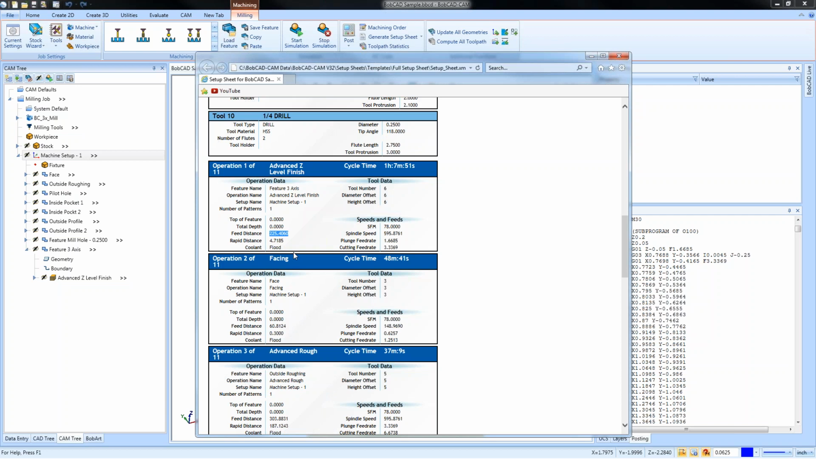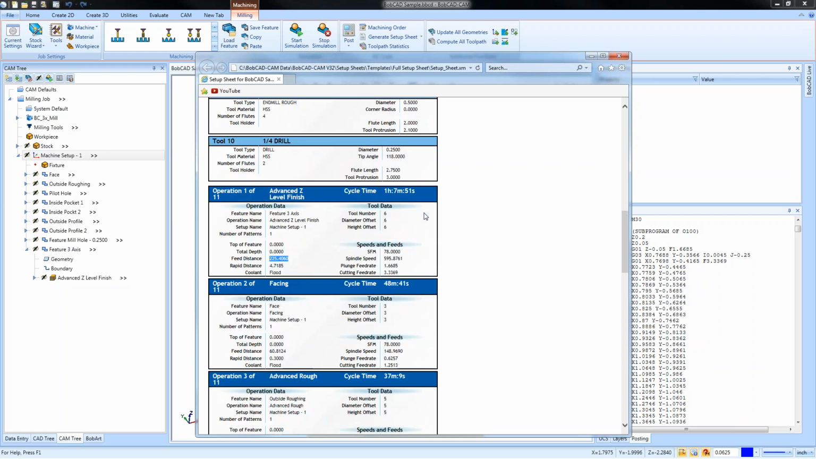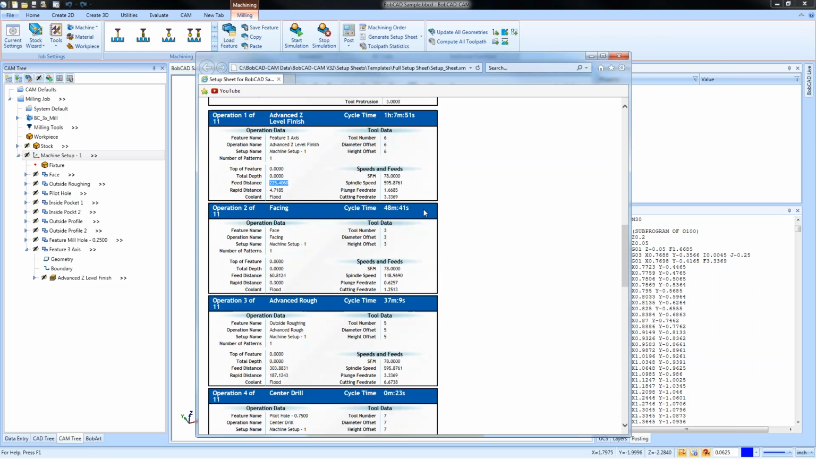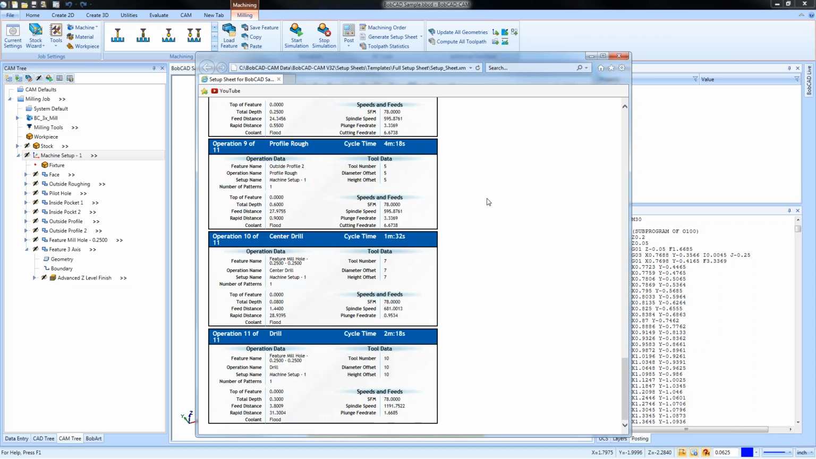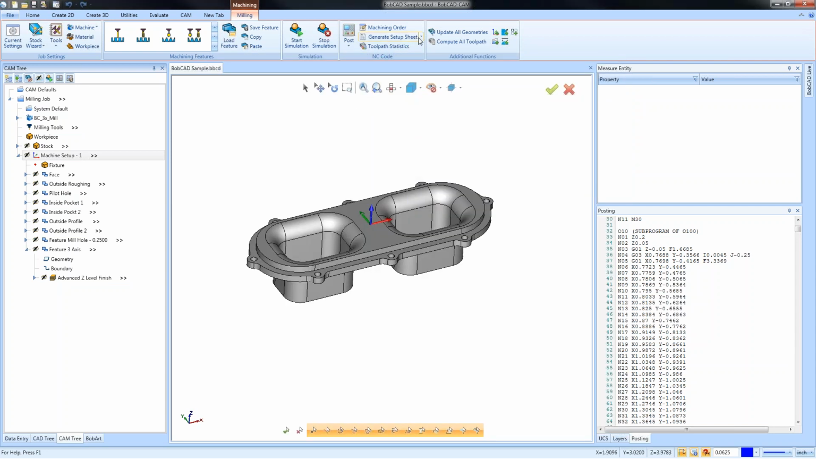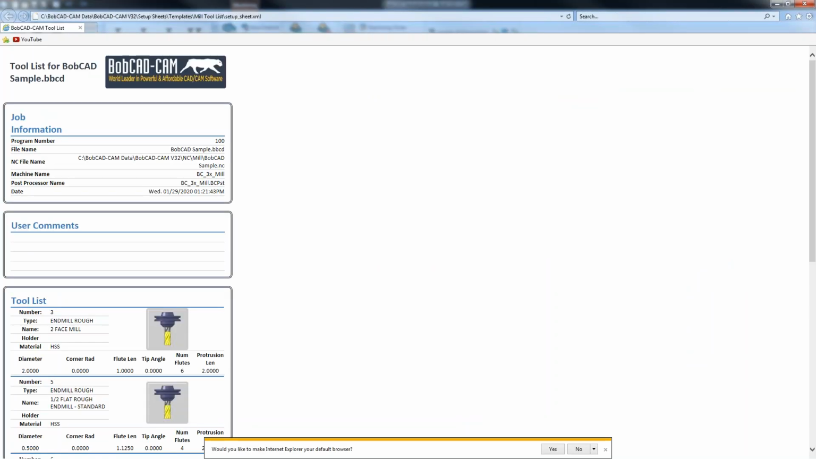You do not have to recompute the toolpath when you turn the toolpath on or off. It's just an on or off switch. Okay, so that is a little bit about the setup sheets. This is a full setup sheet. Again, it lists out the cycle times for each one. There are other ones that you can use. Let's do this. This is going to be just a tool list. Let's see what this one looks like.